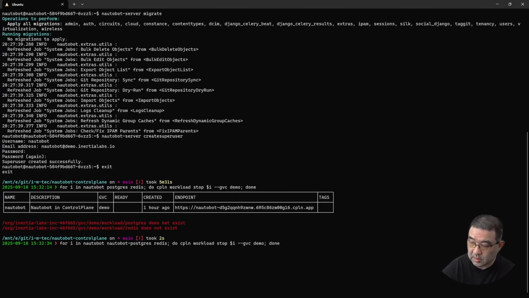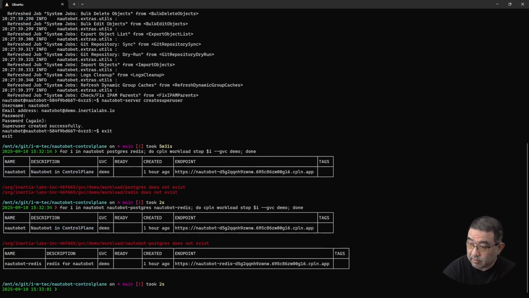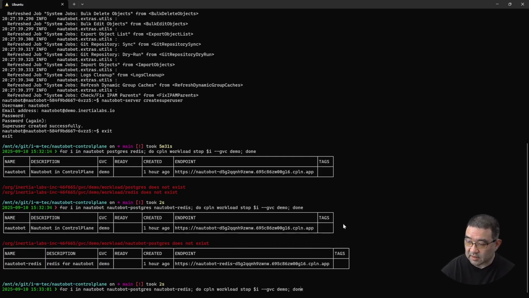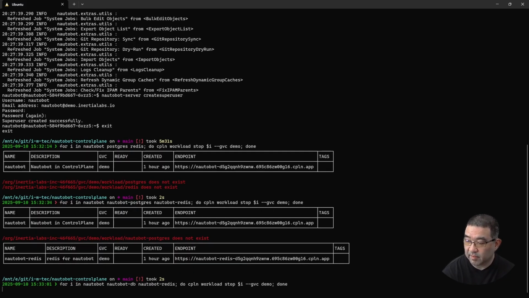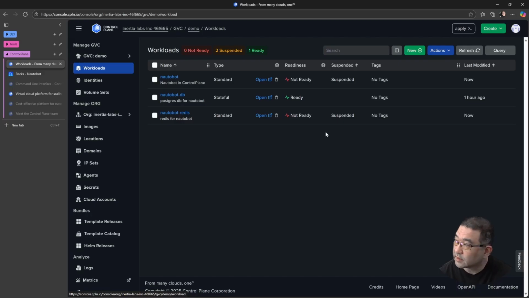express. Okay. So let's see. Oh, not about DB. Sorry about that. I'll update the documentation. Okay, there we go. Now, if we look at the workloads, it will take a minute to get suspended. Okay, you can see that they're not ready.